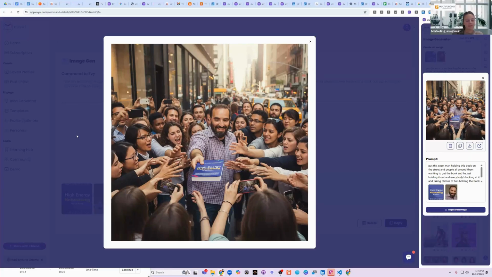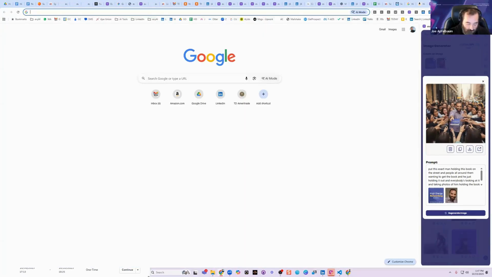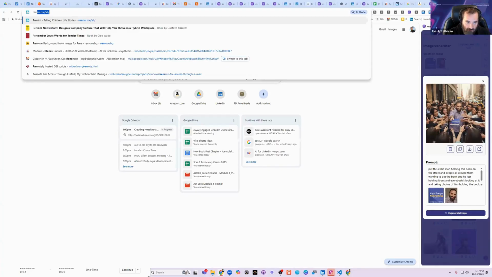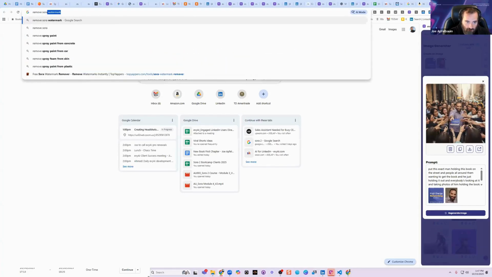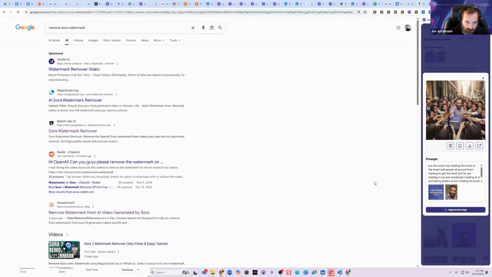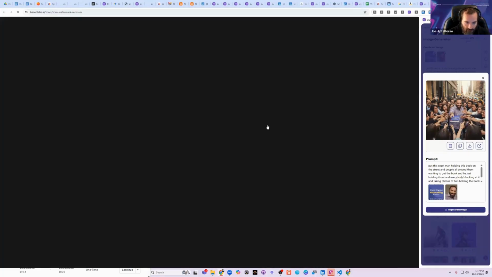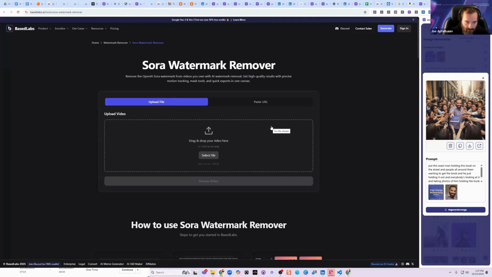And Joe, while we wait for those in the chat, I know we moved back to images, but for Sora, are you able to remove the watermark from those videos? Yes. If you type in remove Sora watermark, there are plenty of services that allow you to remove the watermark. Is it legal to use this service? It's against their terms and conditions, but you can do it.